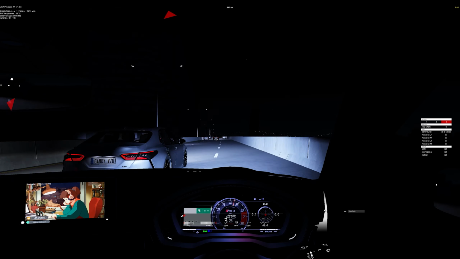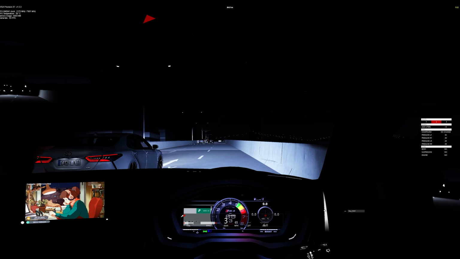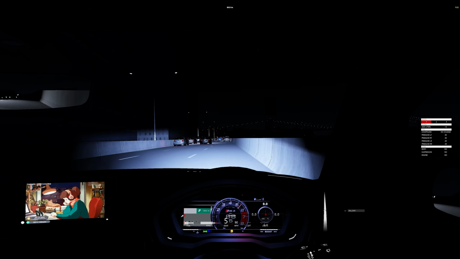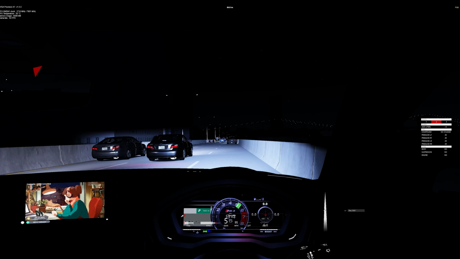Notice how I didn't look to my left in order to merge on the highway. Somebody honked at me, but that's okay because I'm a menace to society. It's just what I do.